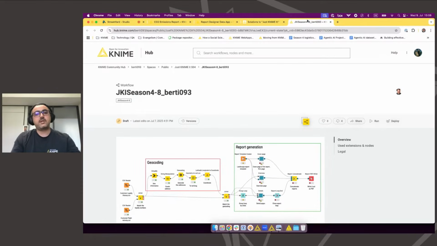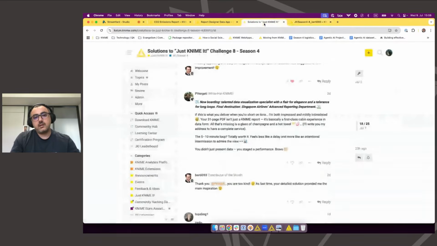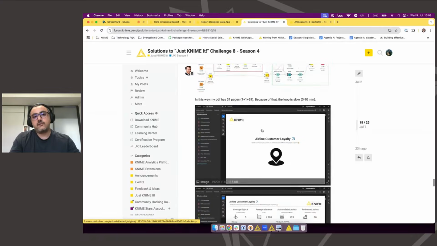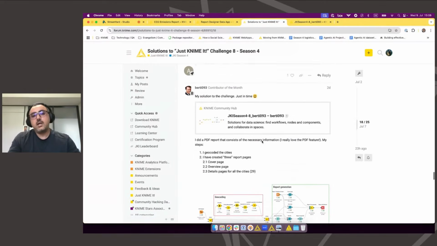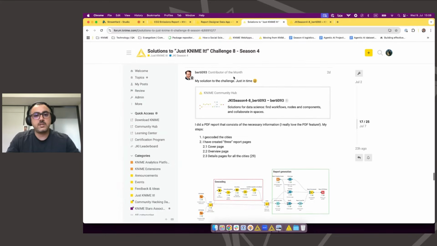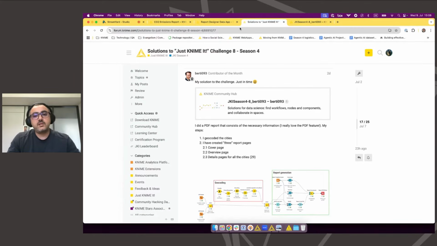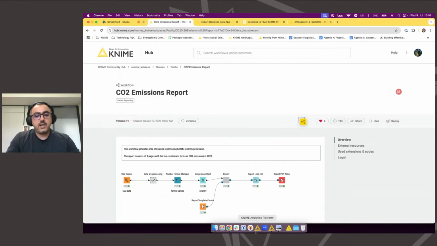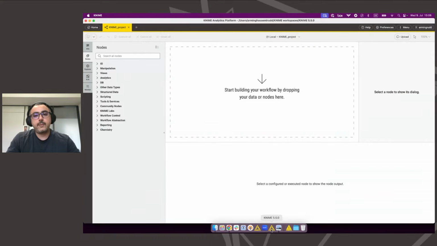His workflow you can find on the Hub under his profile. But you can also look here for other solutions. If you have a question regarding this solution, this workflow, or other workflows, you can ask under this topic, or you can also create a new topic and ask your questions. But yeah, I wanted to show you these two examples of PDF reports quickly.